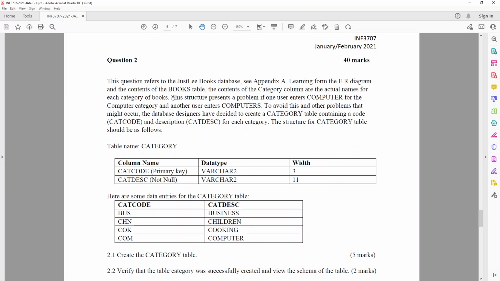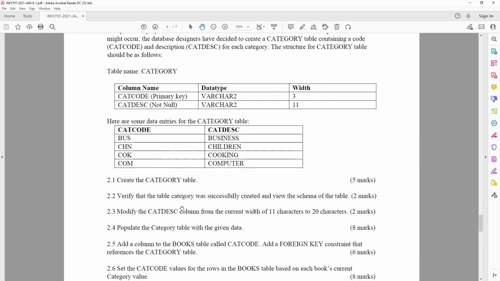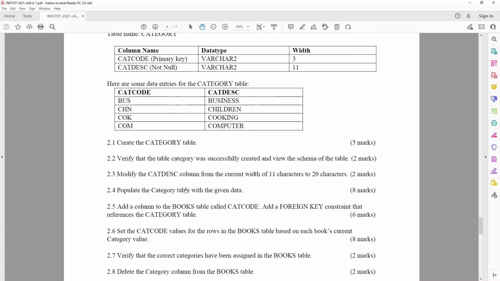The structure for category table should be as follows. And it gives you the table name of category, and it says there should be 2 columns. So you got a primary key and a not null, and they must be of data type varchar2, and the first one should only be a size of 3, and the second column, cat desk, should have a size of 11, and the data type of varchar. Here are some data entries for the category table. So you can see there's 4 different entries, and then these are the descriptions. Okay, so it asks us for 5 marks, create the category table.